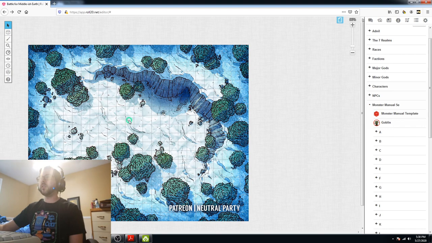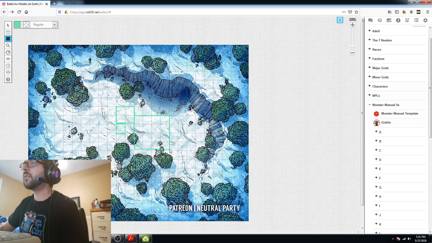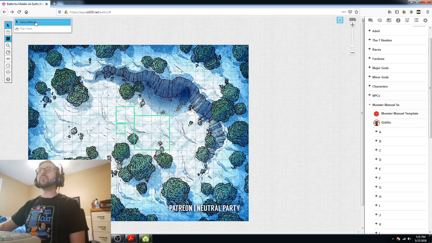So, this is a 5-foot square. So, that's 5 feet. This is 10 feet. This is 20 feet. At least I think it's 20 feet. Hold on. 5, 10, 15, 20. Yeah, that's 20 feet. So, to give you a little perspective, that is small to medium size. That's large size. And that's gargantuan.